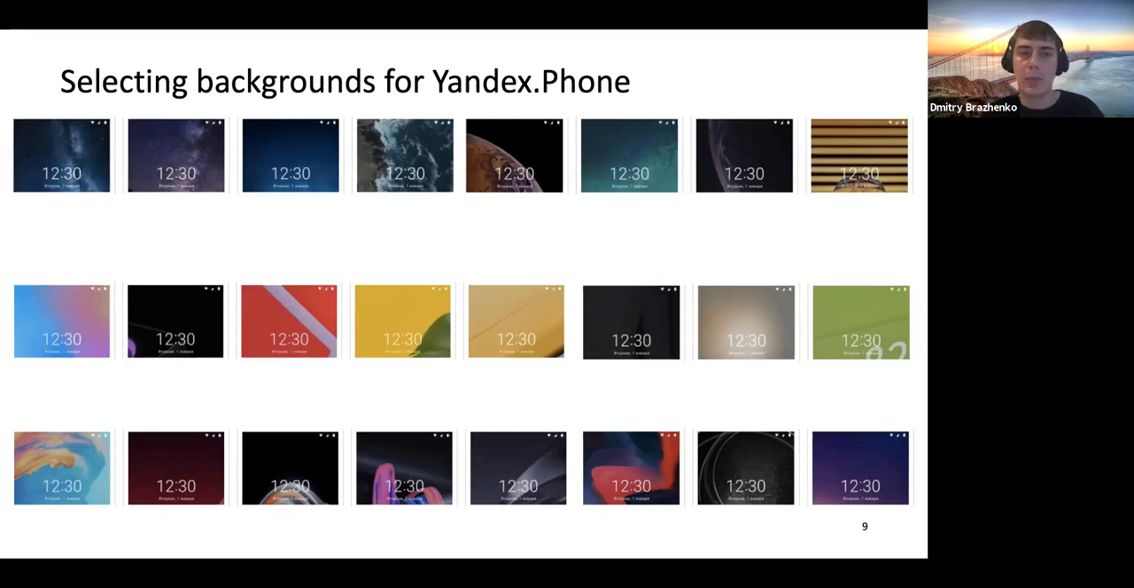And here is another example. A few years ago, as far as I remember, about 2 years ago, Yandex launched its own Yandex phone, and designers wanted to add the best background images to its default gallery, and they were going to select them, and designers launched a side-by-side project to select the best images.